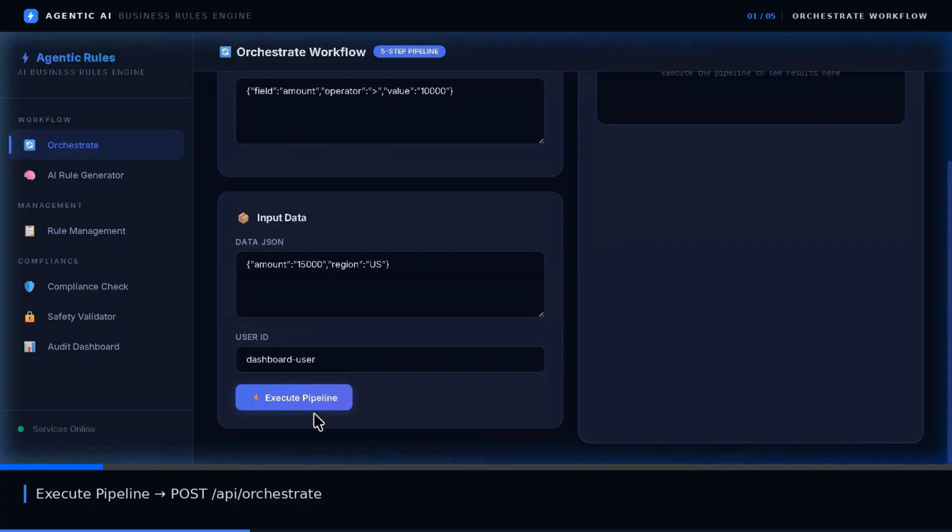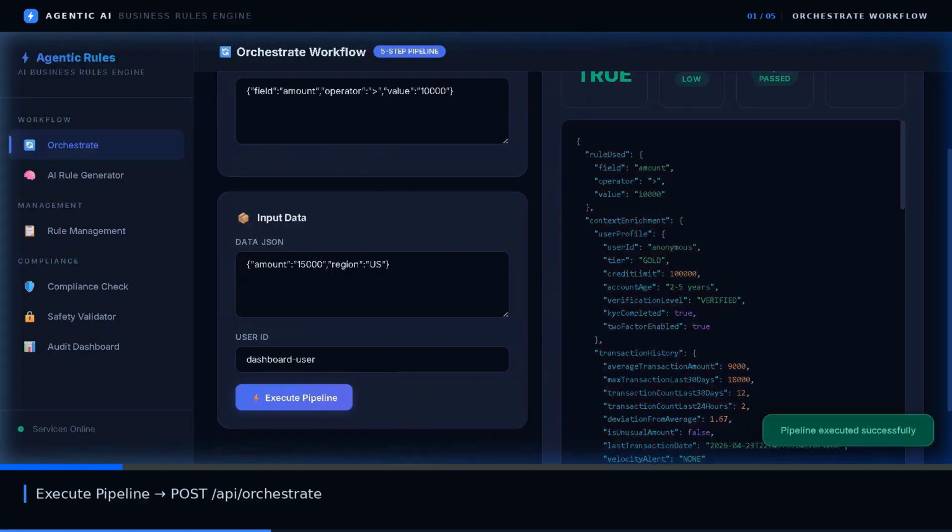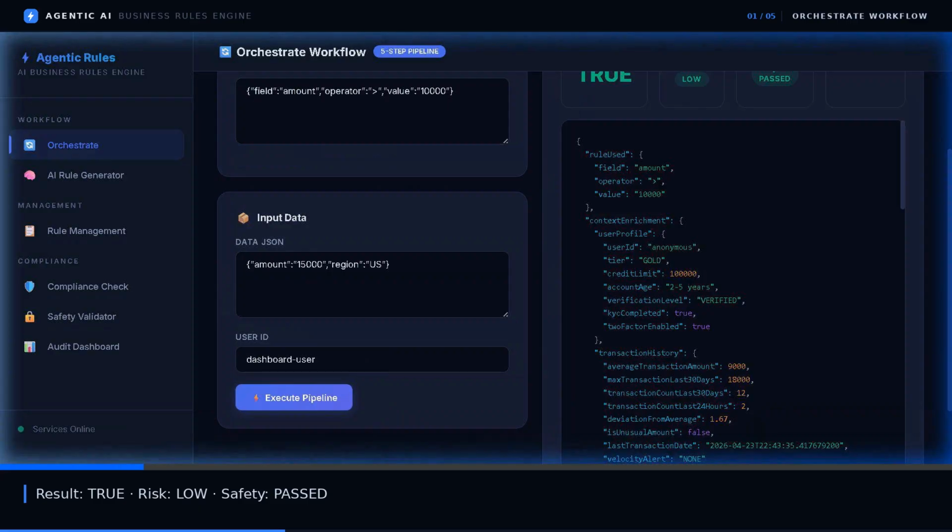Clicking Execute Pipeline sends one POST request to the API gateway, which hands the work to the orchestrator service. In a single round trip, the pipeline answers. The rule evaluated true. The risk level is low. And safety validation passed. The response body shows what the agent actually did.